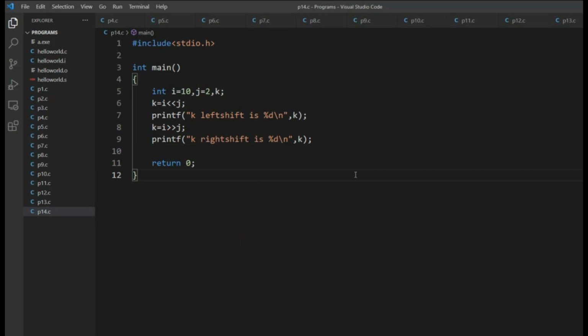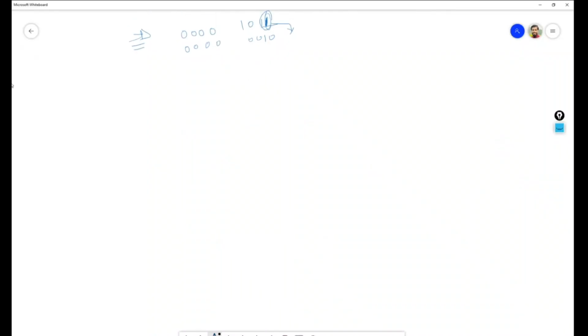Next, the most important program, one that we use every day, and it is the most important for the interview. Three things: one is how to set a bit, second is how to clear a bit, and third is how to toggle or complement a bit.